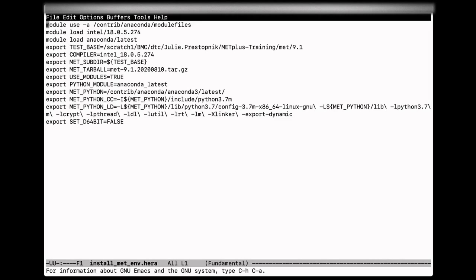If you wish to have the Python embedding functionality, you'll want to set the next three environment variables, metpython, metpythoncc, and metpythonld. Metpython should be set to the location containing the bin, include, lib, and shared subdirectories for Python. In this case, we're using an anaconda location, but often it is in a location like /user/local/python3. Metpythoncc should be set to -I, followed by the directory containing the Python include files.